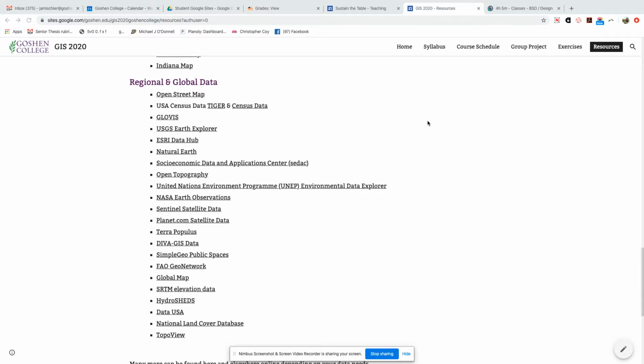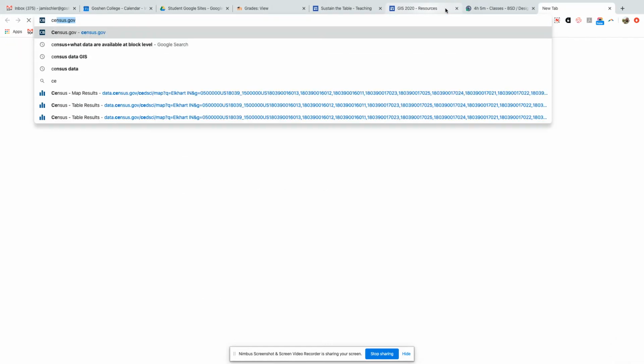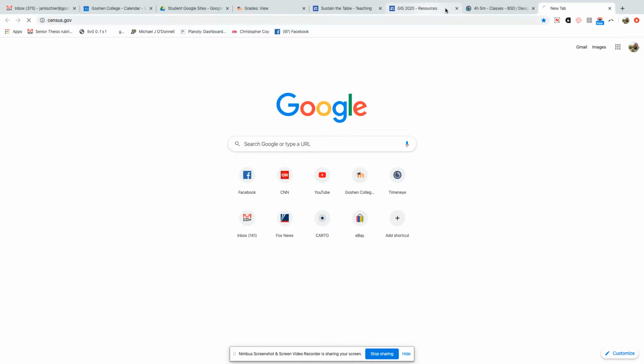For this tutorial, I'm going to teach you how to use census data. And just as a fair warning, they just switched over to a new portal, so the portal's a little bit buggy. So I've got a certain way that I'm going to show you how to do things. The first thing you've got to do is go to the central portal, which is census.gov.